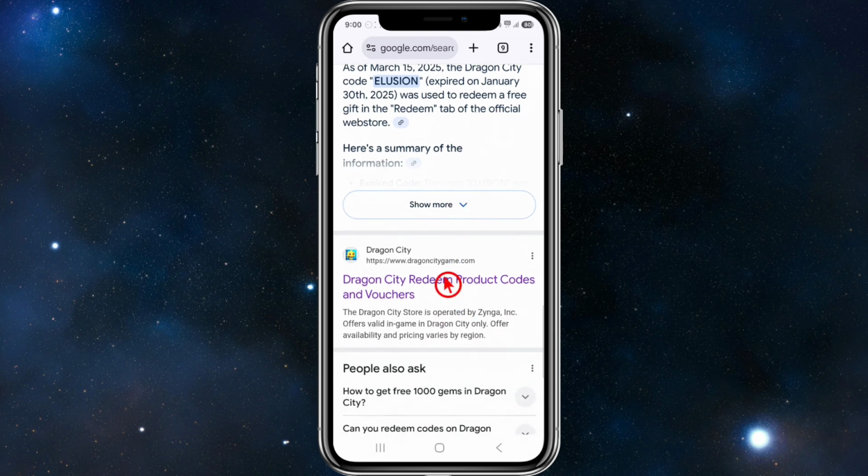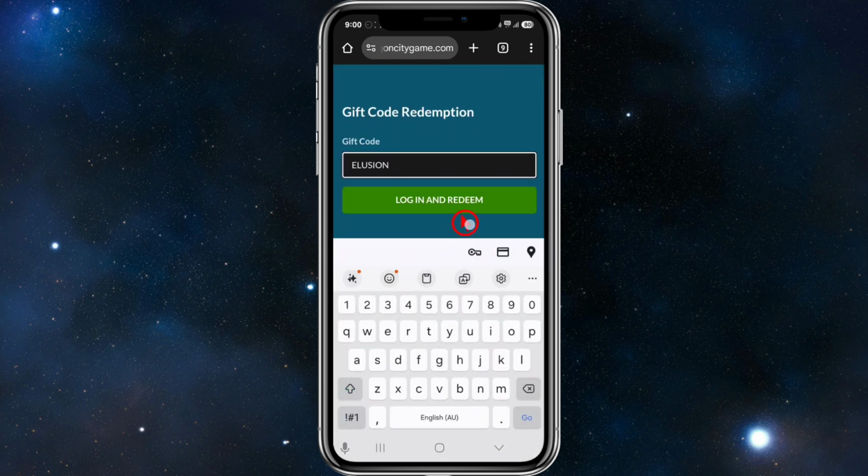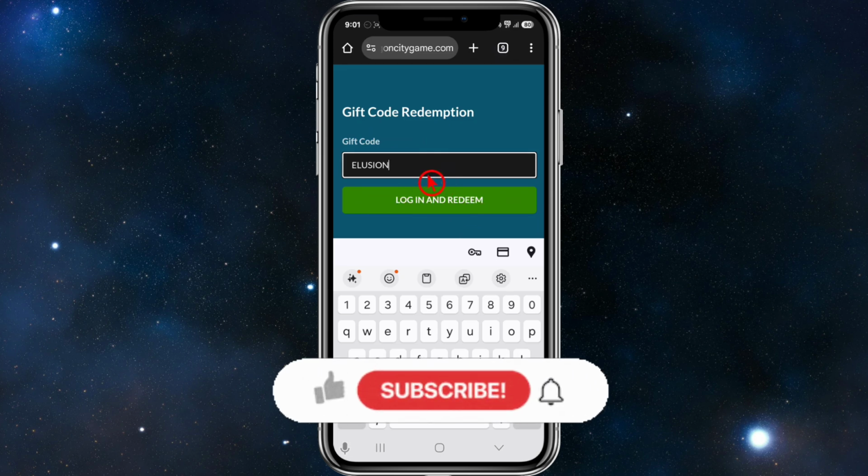So yeah, in saying that, let's go to dragoncitygame.com. Now from here, we need to click on that login and redeem, but because we're already logged in, it's just going to redirect us back here and then put in that code Illusion and then hit enter. And now that code, if it is working, it's going to appear in your newsfeed inside your Dragon City game.